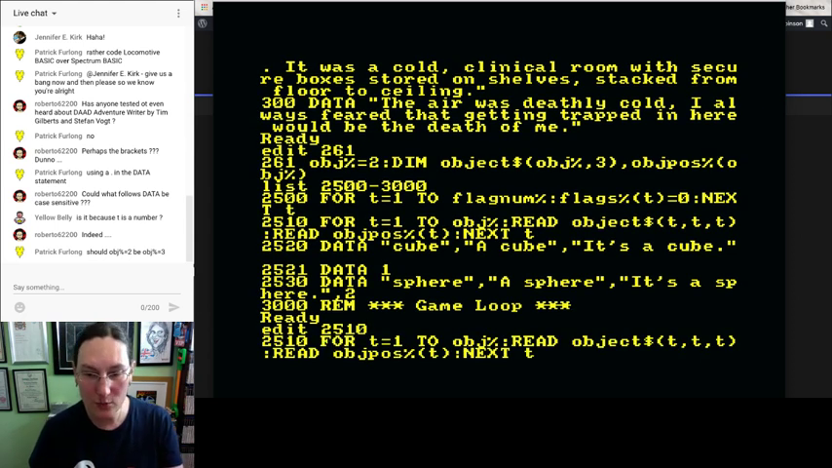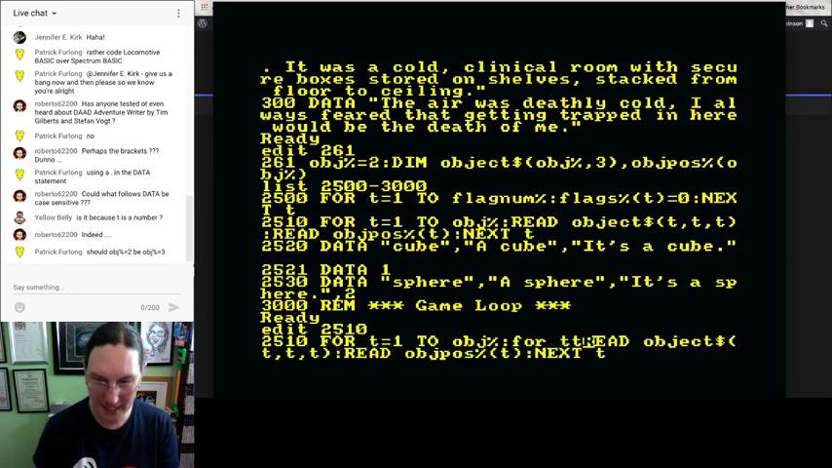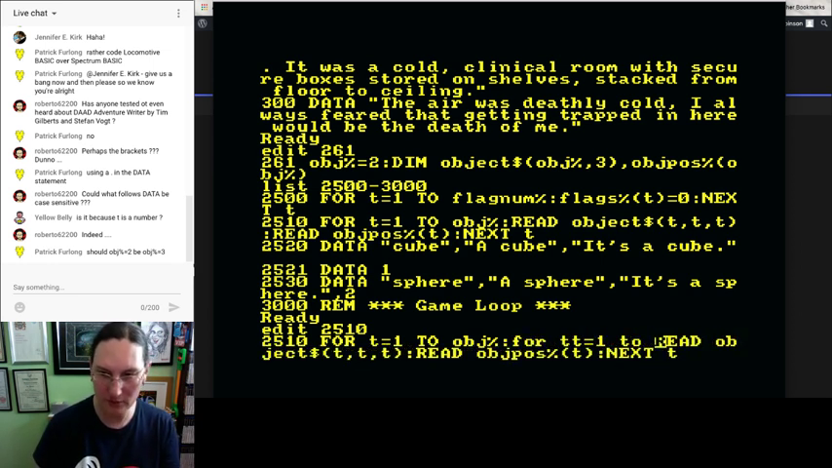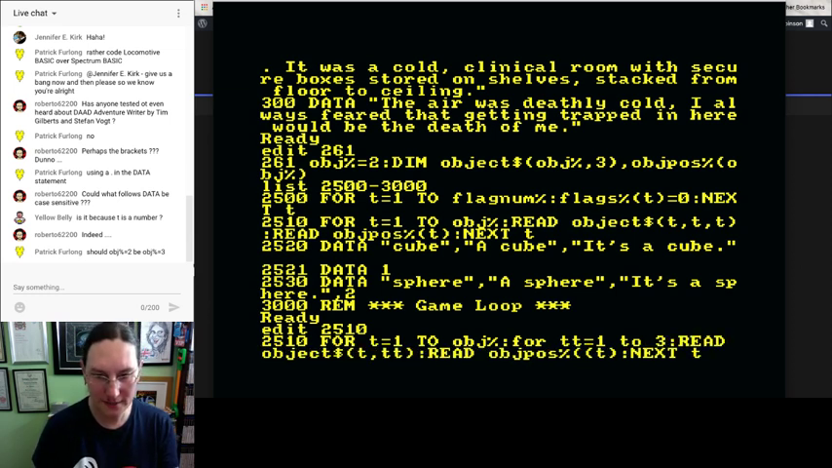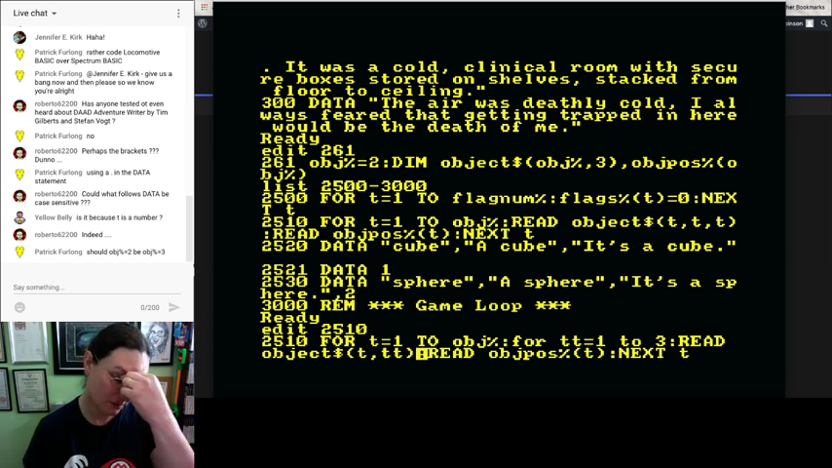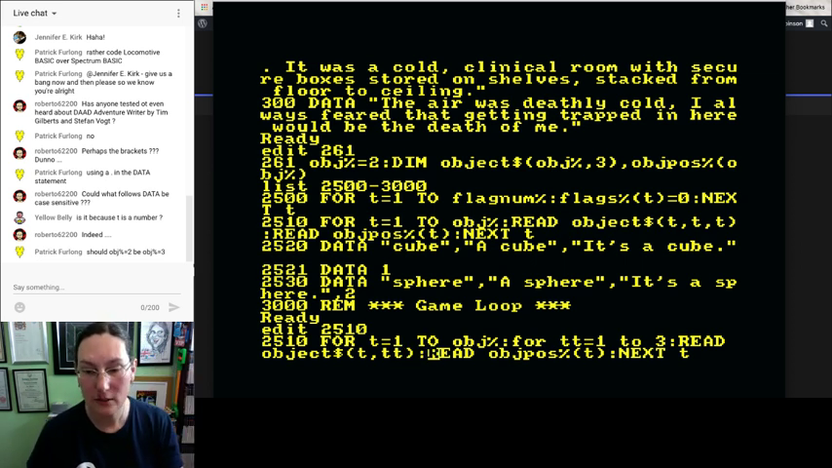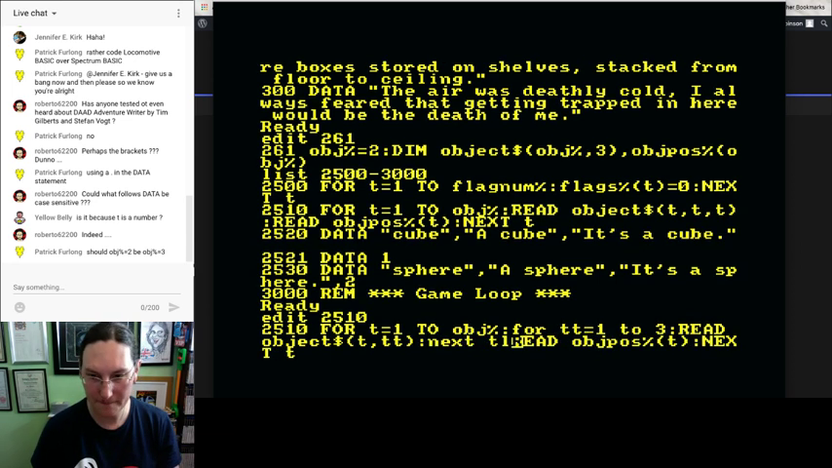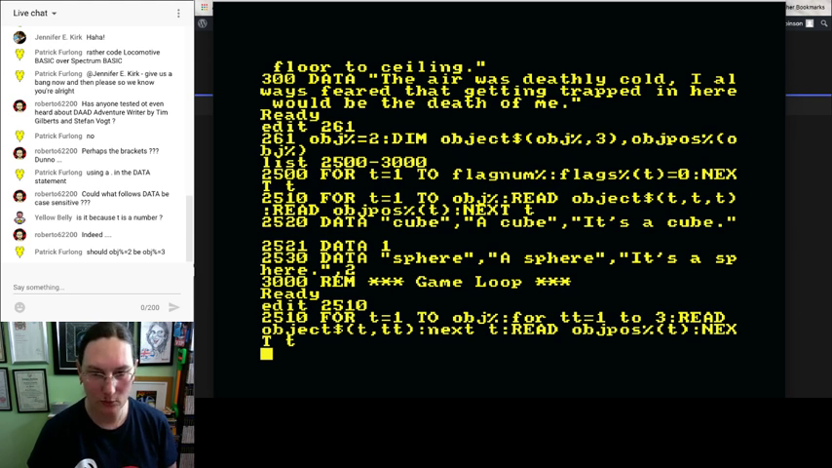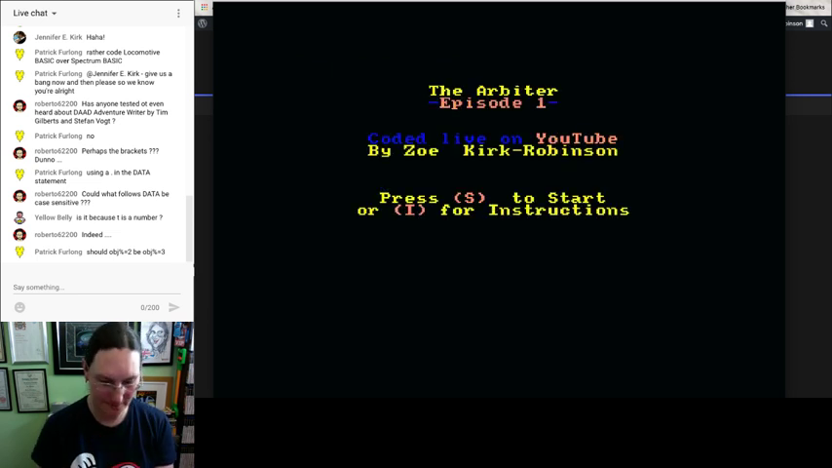So, for t equals 1 to object percentage, for tt equals 1 to 3, read object string t, tt. Then read object position t, next t. So that should mean that they all go into one thing. Run. Hopefully this will work.